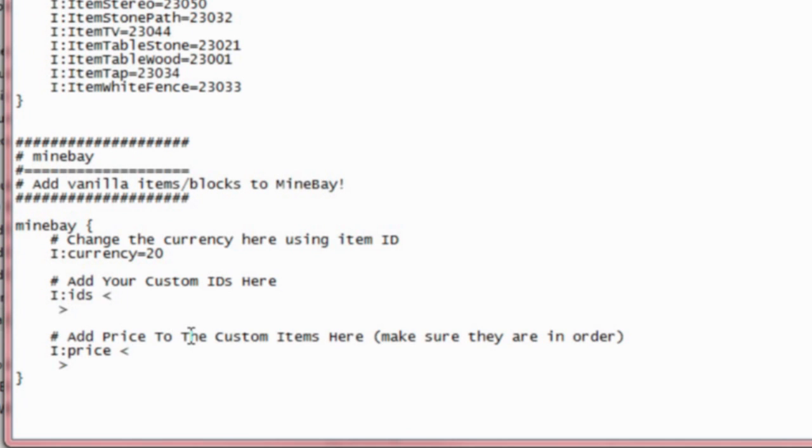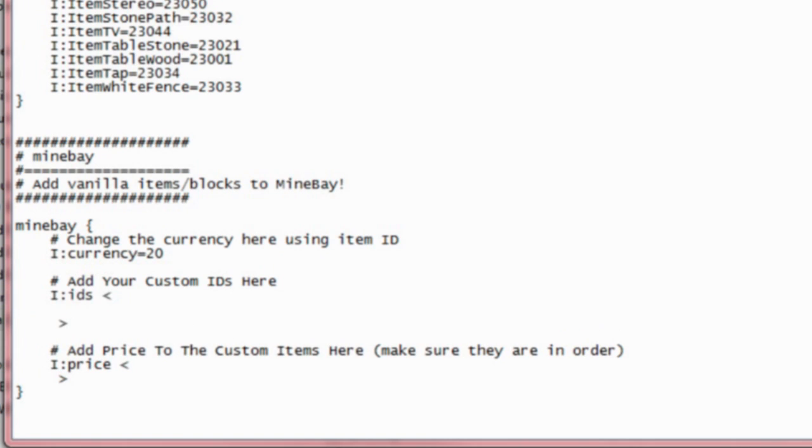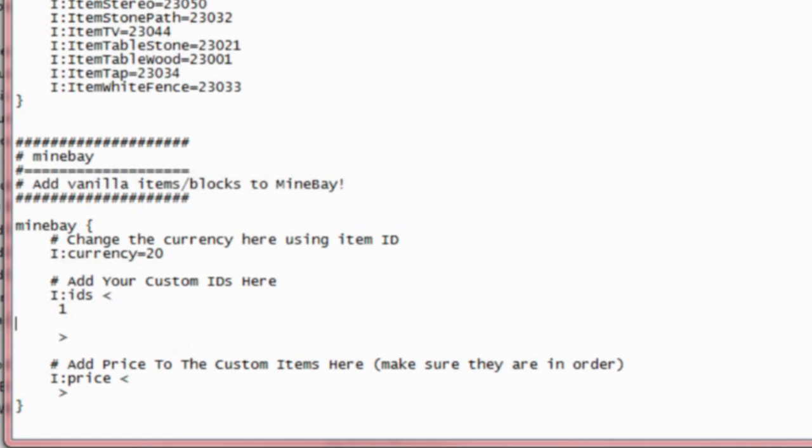Now to add in your own items, what you're going to do is enter the item ID here. So we might add in stone. What you want to do is press enter, create a new line, press space until you get in line with the arrow, and enter 1. So the ID for stone is 1. Now, if you want to add more, all you have to do is press enter, space, and then enter your next ID, which we might do 50, which is a torch.